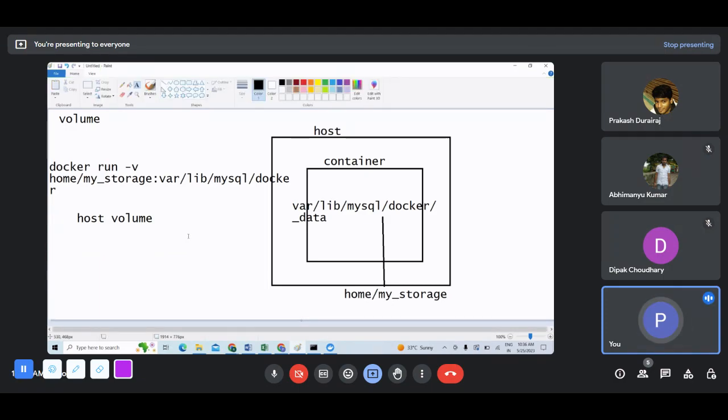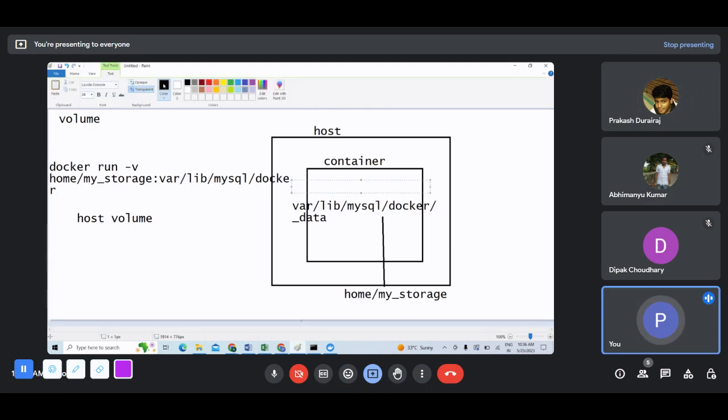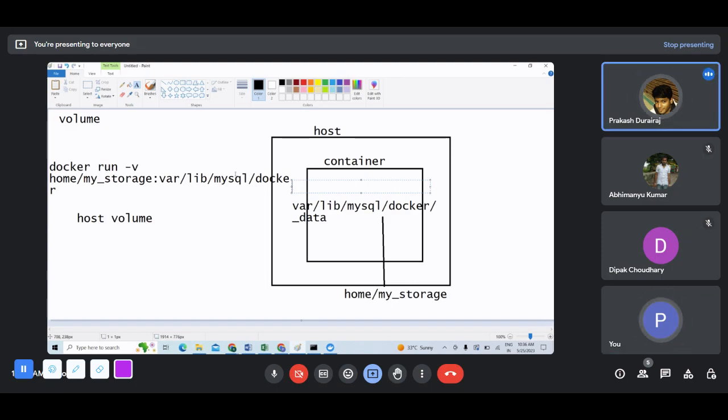Whatever mounting we are going to do, we do it from the host to the container, in the virtual file system. We are going to use the virtual file system. You need to remember this one. We are not just mounting that. So this is the first type, right?